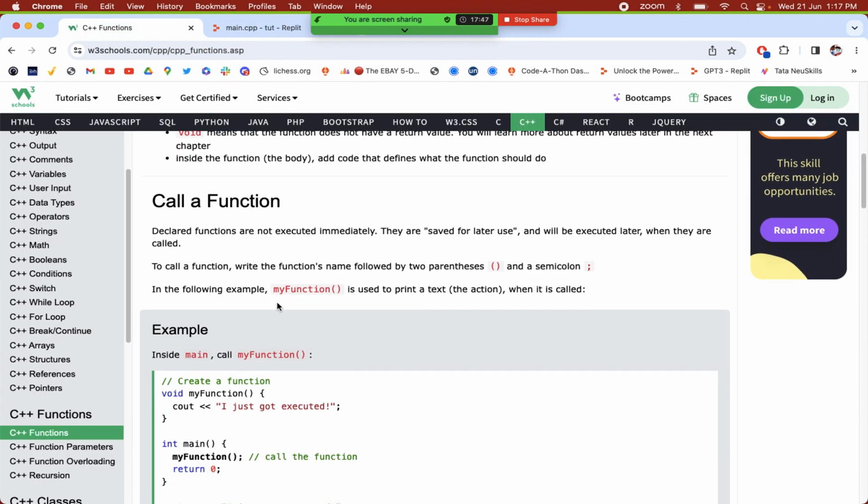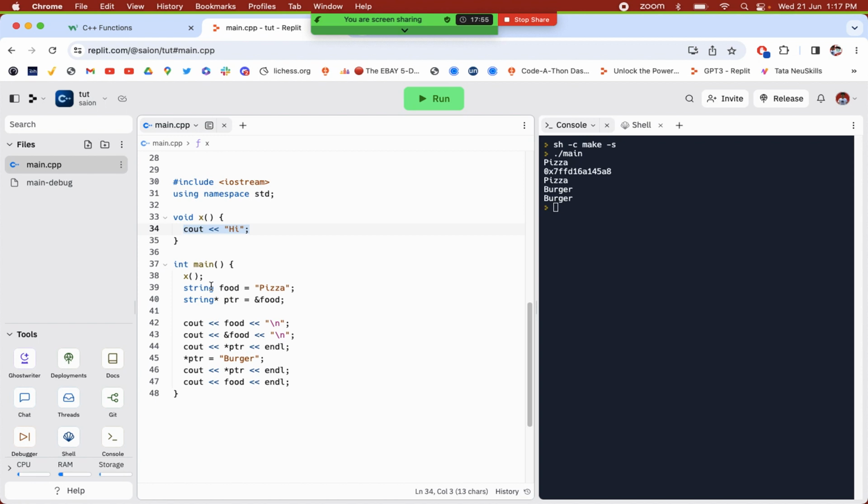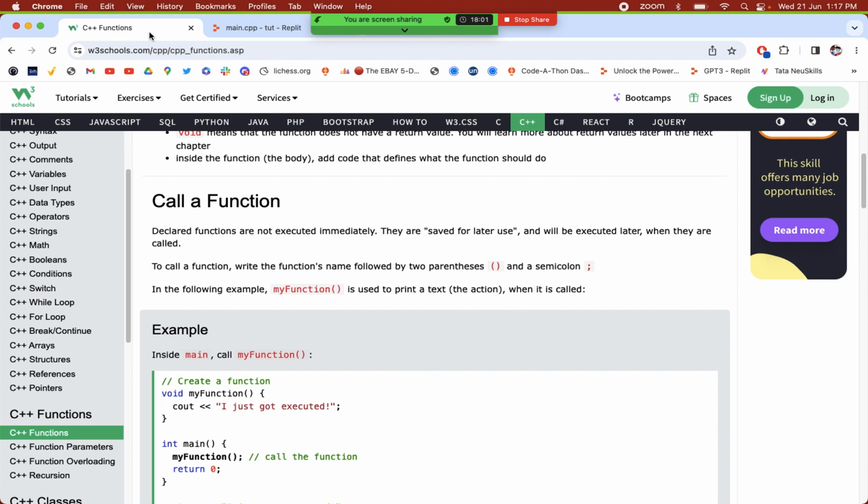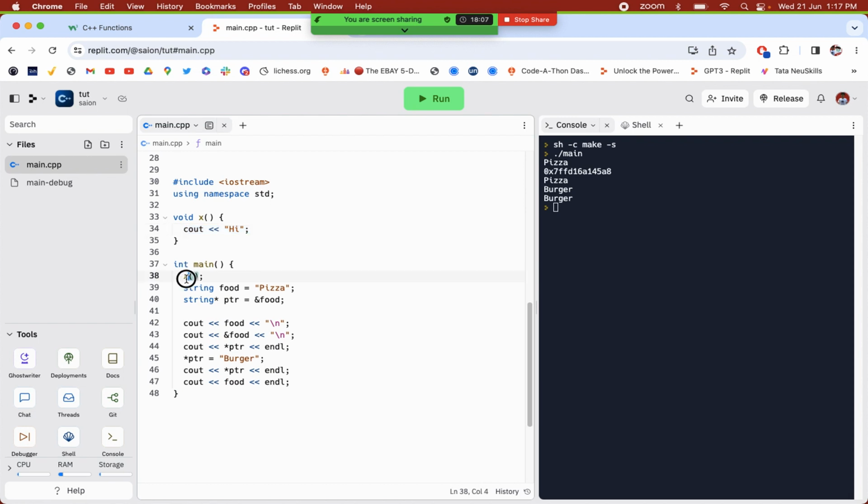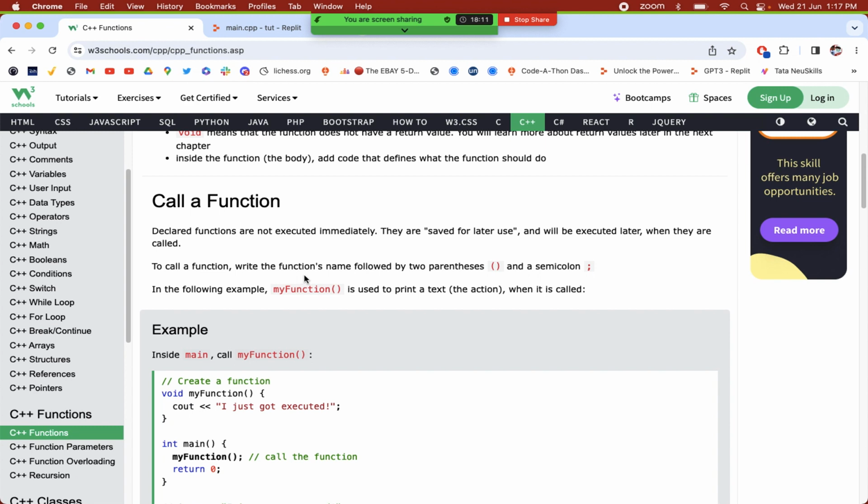Now, calling a function. Declared functions are not executed immediately. They are saved for later use. Unlike the main function, which is automatically called, all the other functions that you create won't execute automatically. They will be saved for later use and executed when they are called. This is how you can call a function: you give the name of the function followed by parentheses, and then add a semicolon.